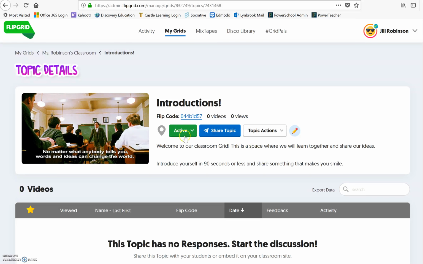By default, it is active, which means that once you share your grid with your students, they would be able to see this one and respond to it. If you don't want it active and you don't want to use this one, you can change it from active to inactive. The difference between inactive and frozen, by the way, is inactive means the students won't even see it, whereas frozen, you can freeze grids, freeze topics that you have already used with your students, and the students would be able to view the responses, but they wouldn't be able to add anything new.